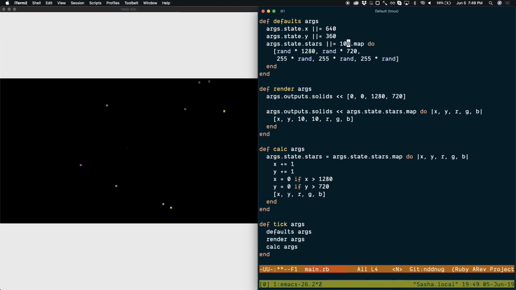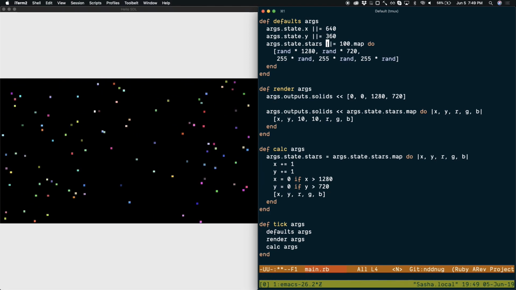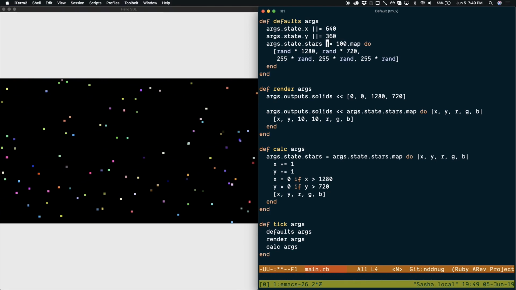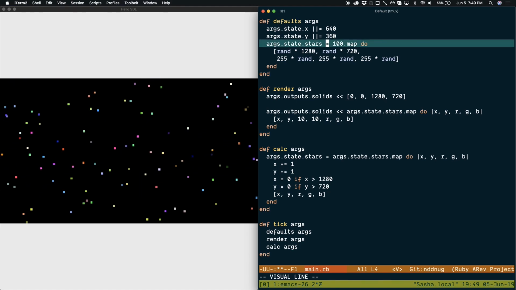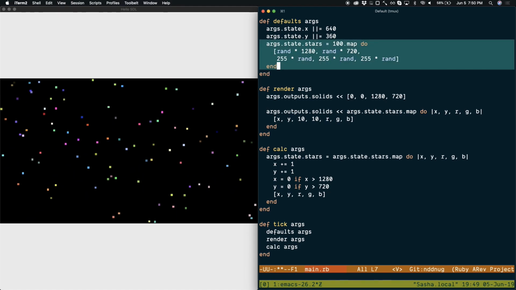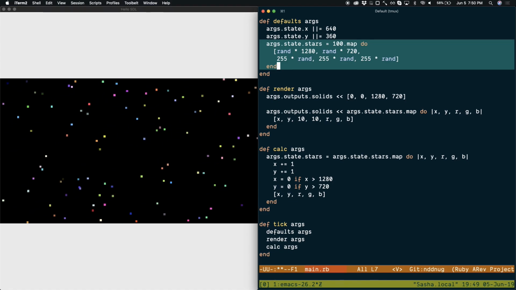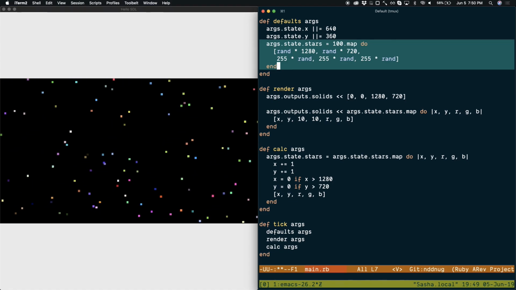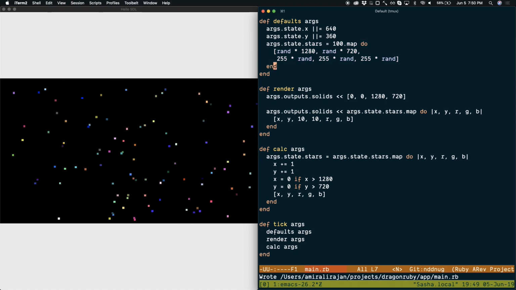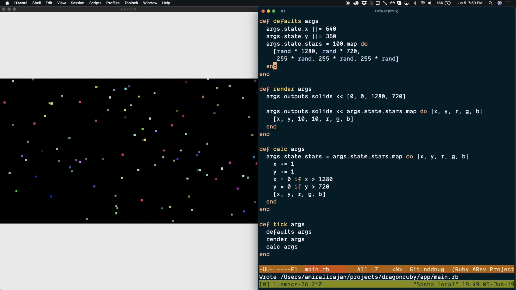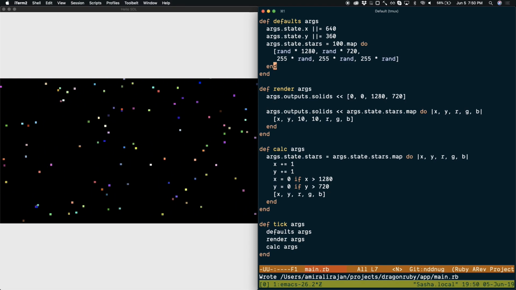Maybe set it to 100. Let's see what happens. There you go. We got 100. So this is kind of cool because if you forget the or equal, you're setting your star location randomly every time, 60 frames a second. So you get almost TV static. It's kind of cool.